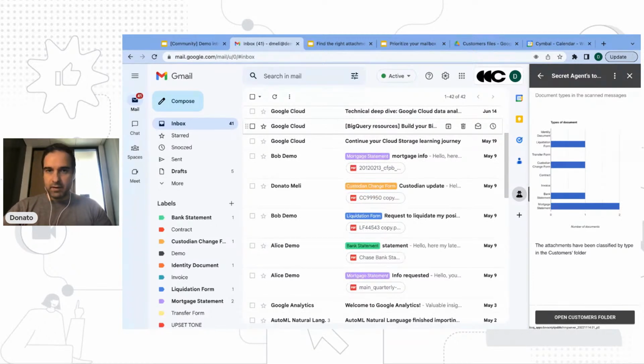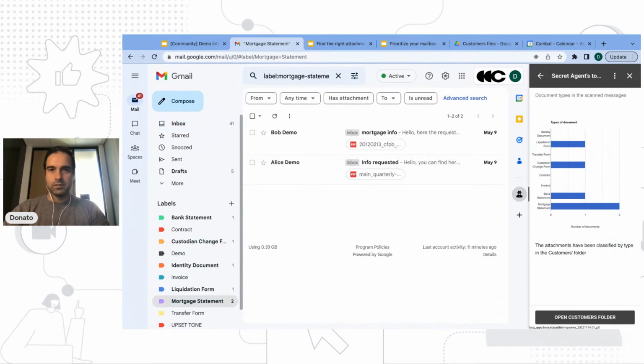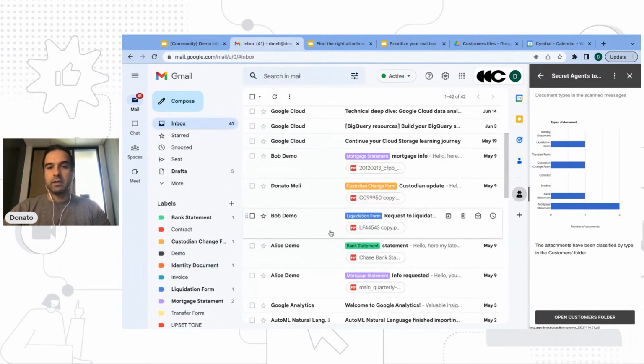Now, this has several advantages. First one being that since every document is clearly marked with a label, I can, of course, find in my labels all the mortgage statements I receive via emails, all the identity documents I receive via email. But the other pro is that I can mitigate human mistakes.